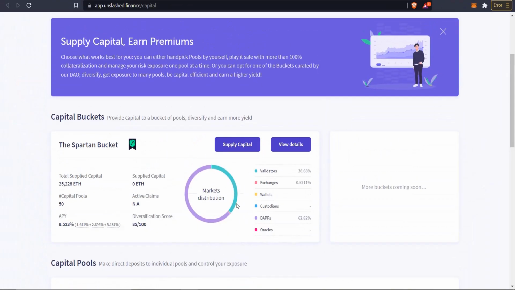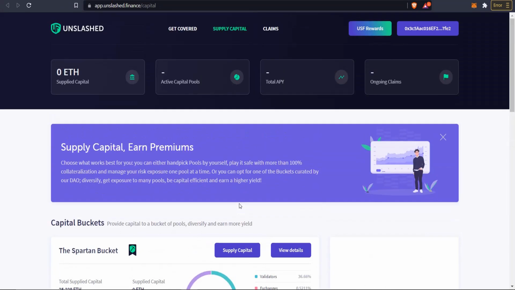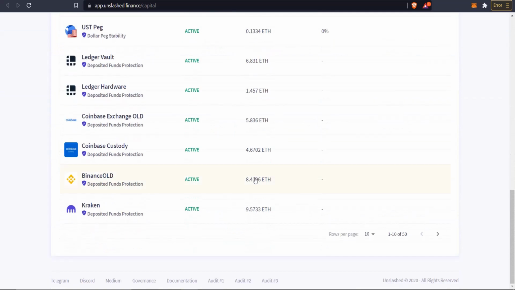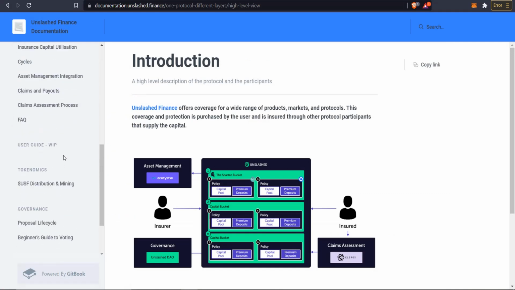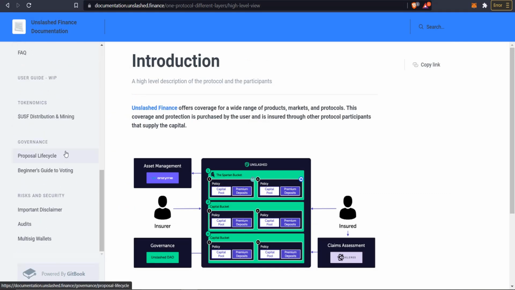You can take a look at this, go a little bit deeper, read a little bit more, join their Discord, join their Telegram or whatever, read the docs and find out whether or not you would like to participate in this more. They do have a pretty healthy audit lineup. So far they have 3 audits, and I believe they have some more in the pipeline. So I think that pretty much covers it. Just a quick overview of what is Unslashed Finance, and you can come and check it out at your leisure.